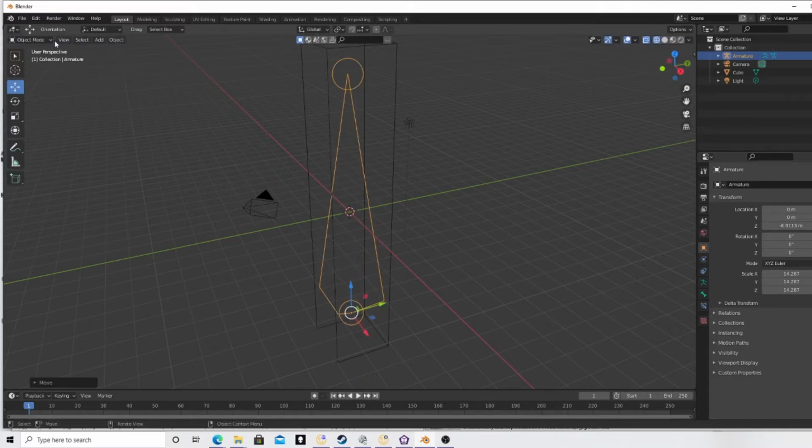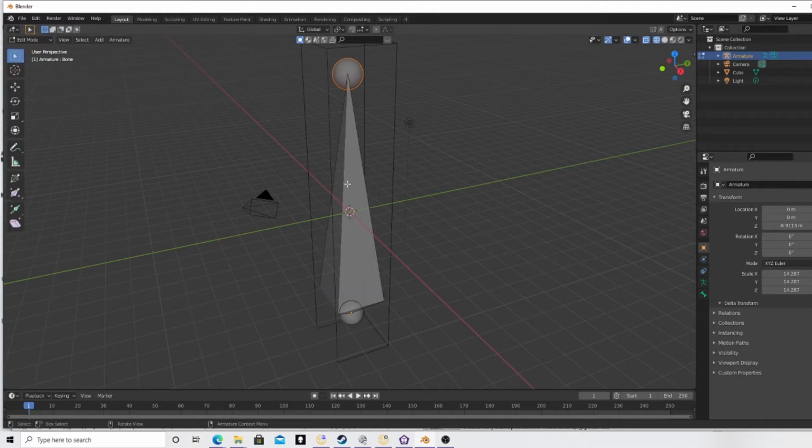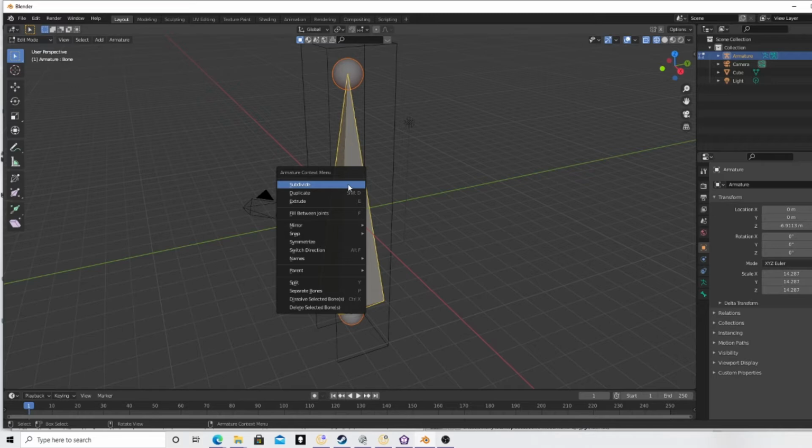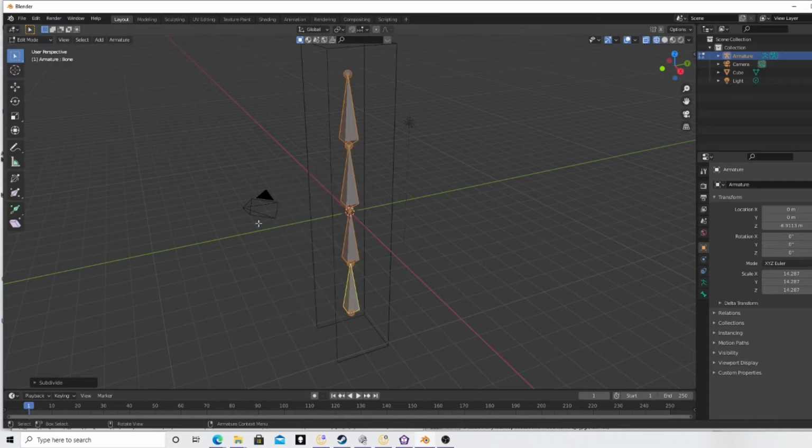Now we're going to go to edit. And then we're going to click on this, and then right click, subdivide, right click, subdivide. And so we have this.